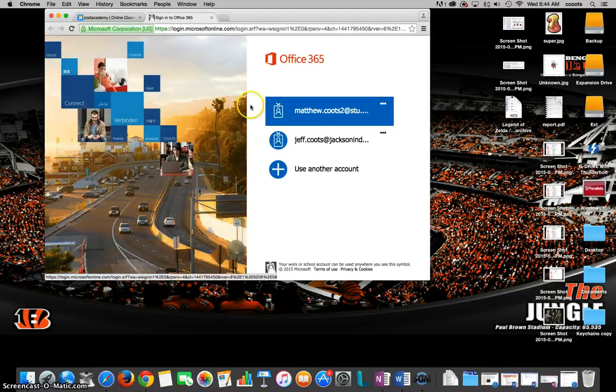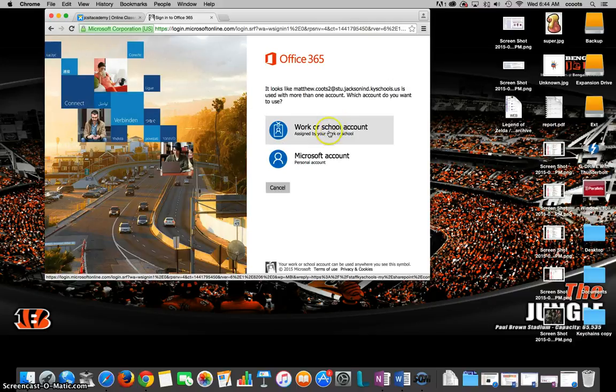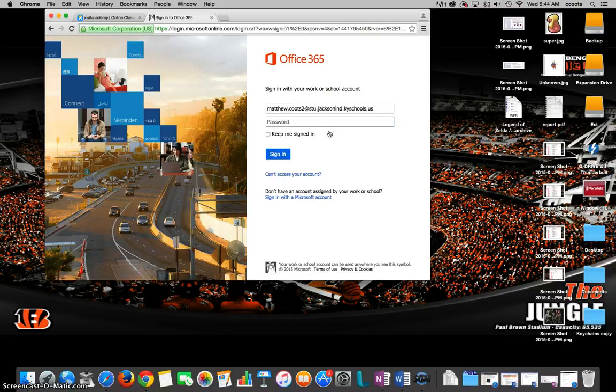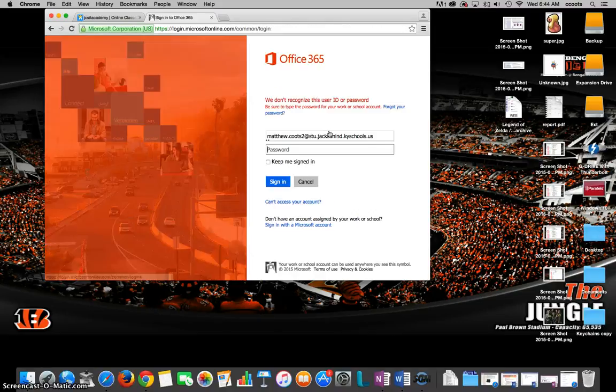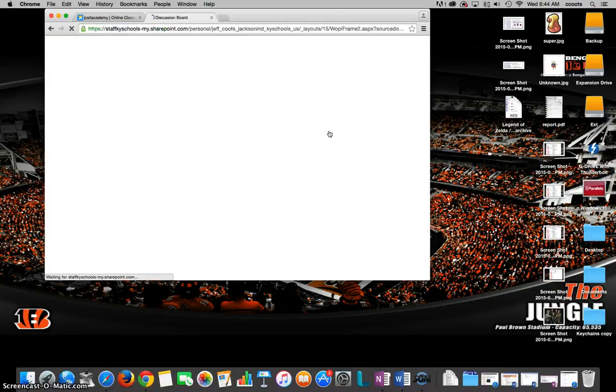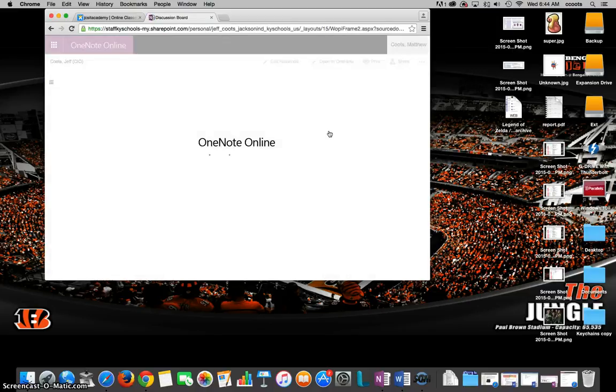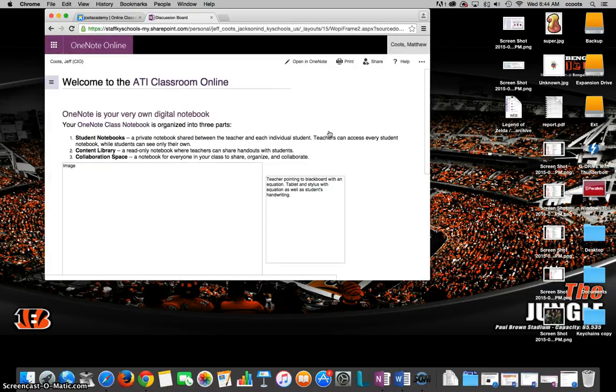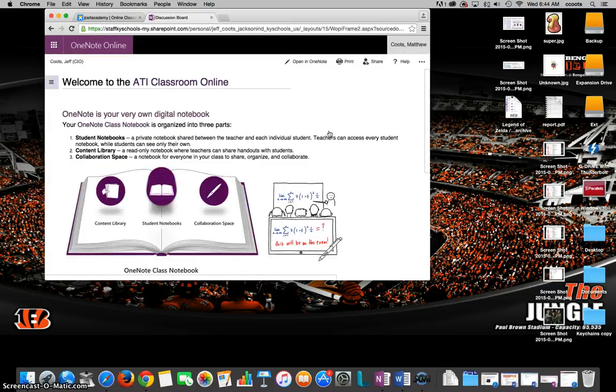What it's going to ask you to do is to log in as yourself, okay? Again, this is your school email. Please make sure you're using your school email. Once you're logged in, this will take you to OneNote. Now, OneNote is in a couple of places. It should be on your desktop. It should also be in the cloud, so you have multiple places to hit.